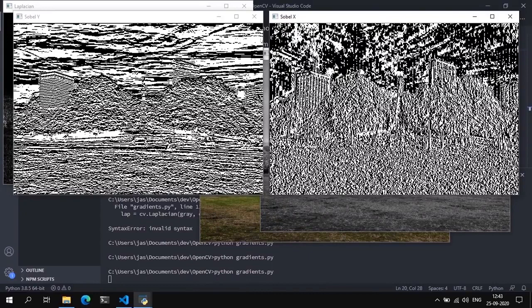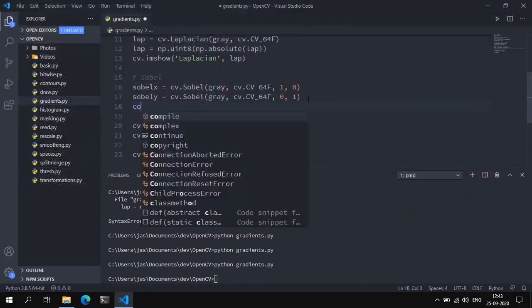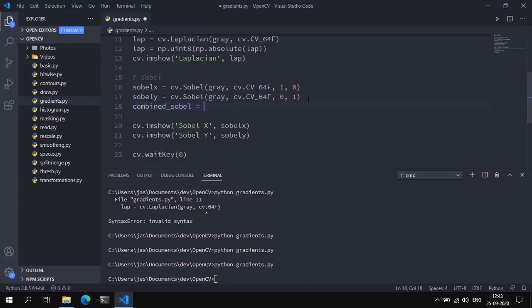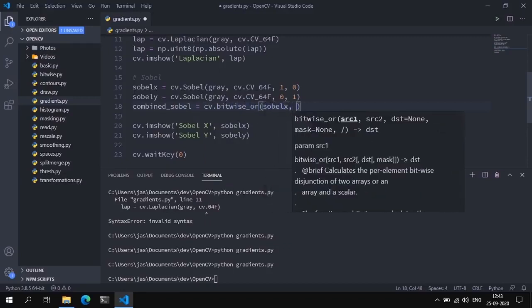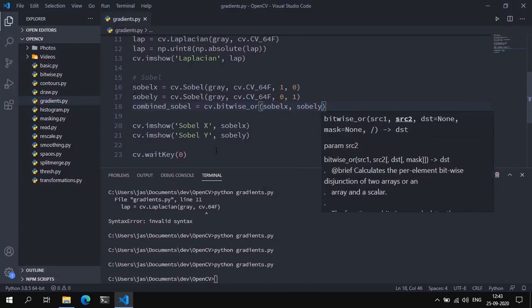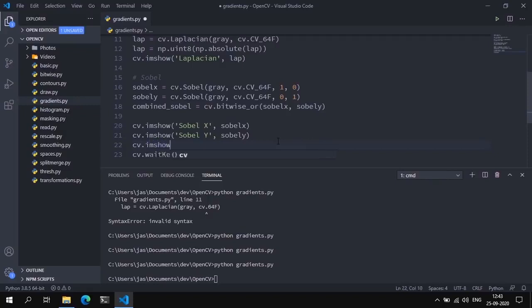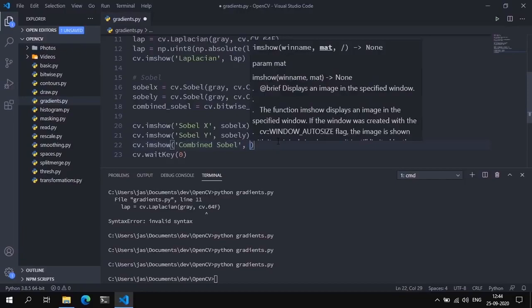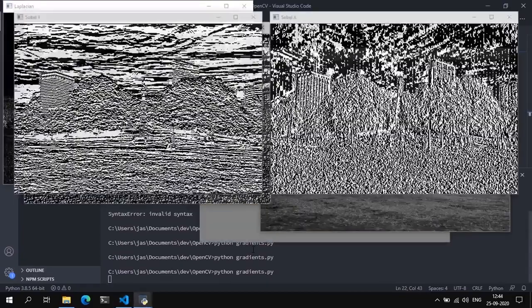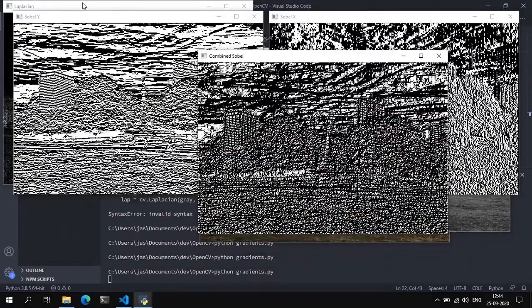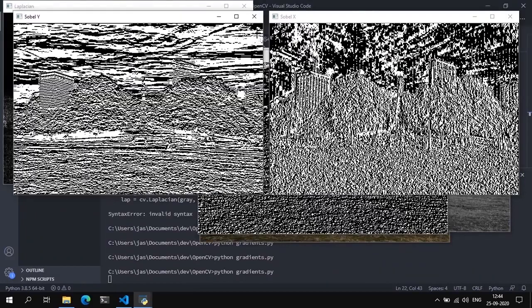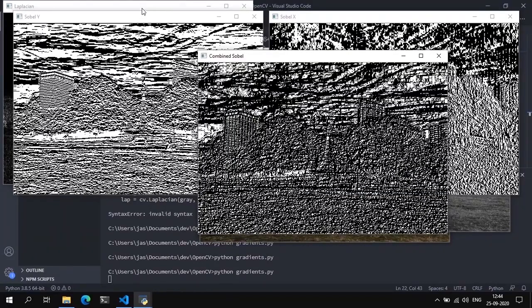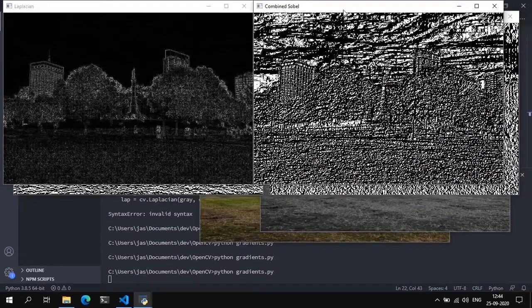Now we can get the combined Sobel image by combining these two, the Sobel x and the Sobel y. The way we do that is we say combined_sobel, and set this equal to cv.bitwise_or, passing in Sobel x and Sobel y. And we can display this image, so let's call cv.imshow with combined Sobel. Let's run that. And this is the combined Sobel that you get. It took these two, applied cv.bitwise_or, and got this image. If you compare this with the Laplacian, these are two completely different algorithms, so the results you get will be completely different.